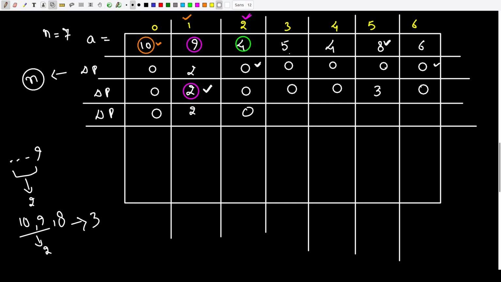Now 4 and 5 forms a valid sequence. Here the length of the subsequence is 2, and since 4 does not form a subsequence prior to this, because of which we can update it 2 over here. 4 and 4 does not form a valid sequence, so the value will be copied from the previous value. 4 and 8 does not form a valid sequence, so because of which the previous value will be copied. 4 and 6, again same thing, so 0.